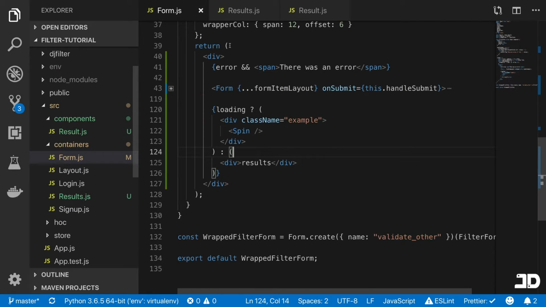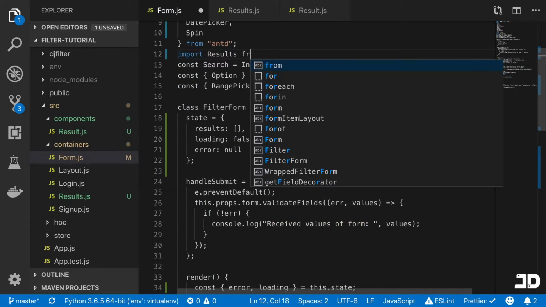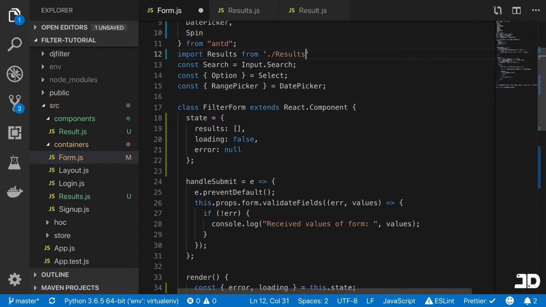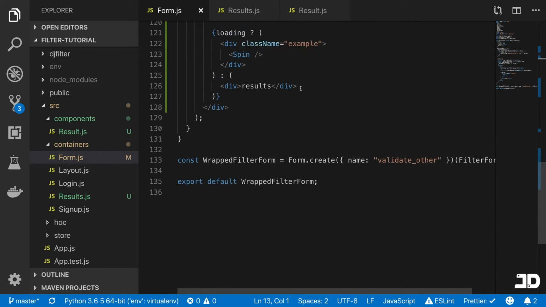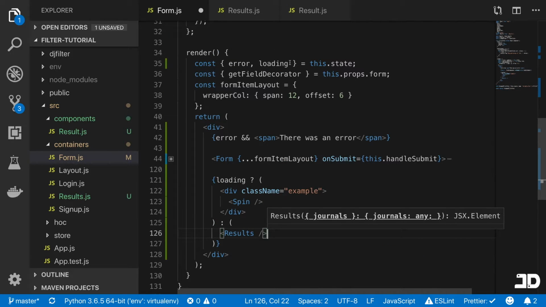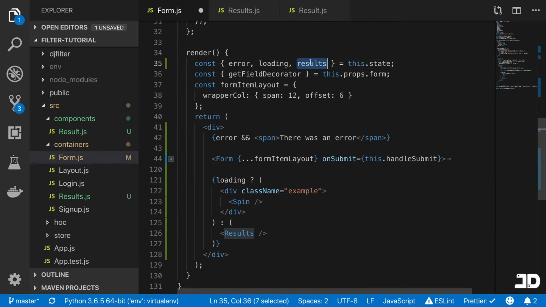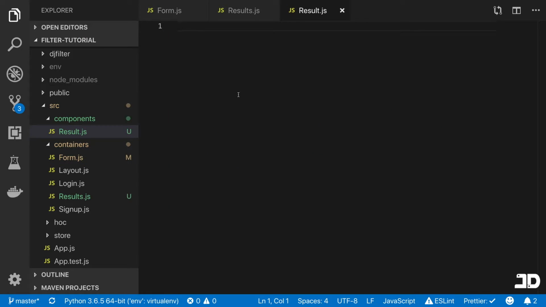And we're going to take those results and import them here at the top. So we'll say import results from results. And then all the way down here, instead of this div, this is going to be results like that. And we're going to want to get that from the state. So we're going to pass the journals property as the results, which will be a list coming from the API response.